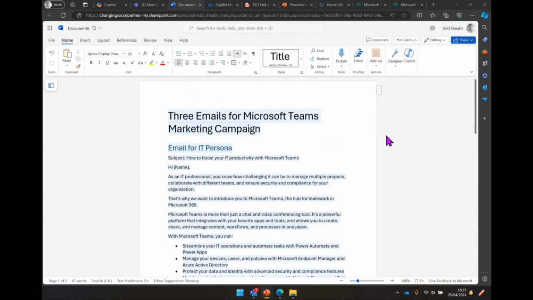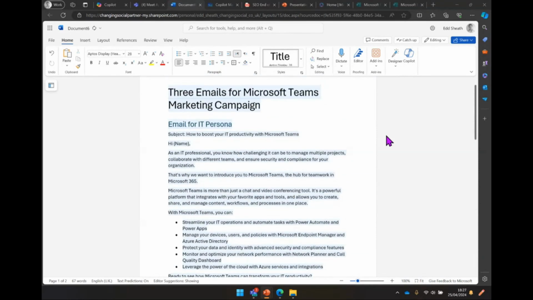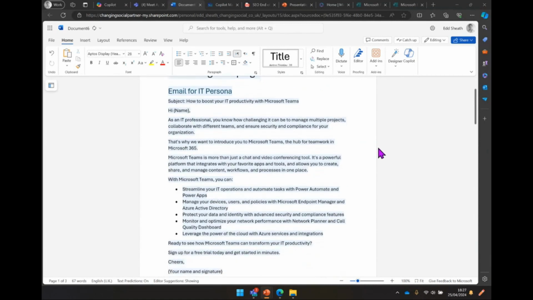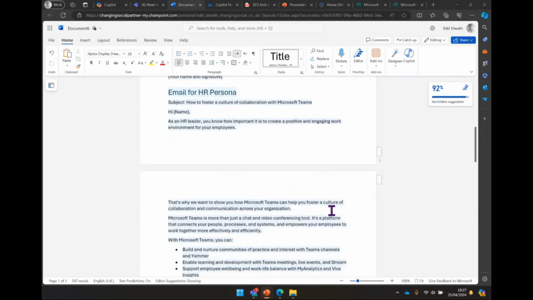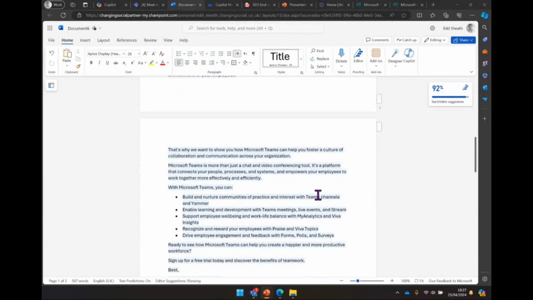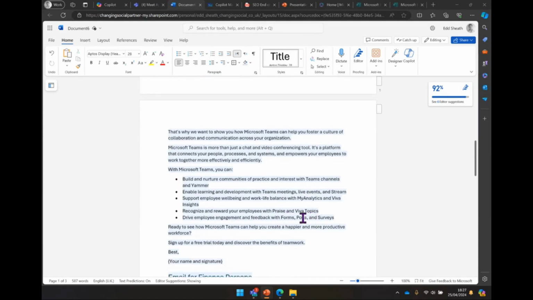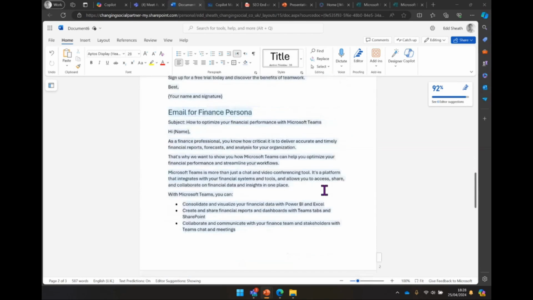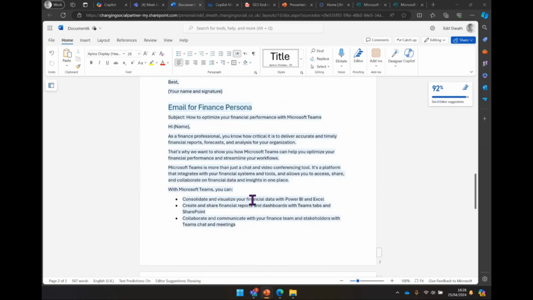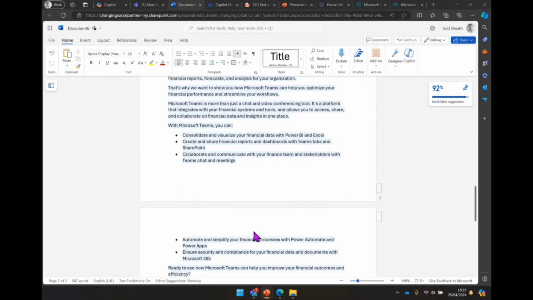So IT persona, looking pretty good. It is specific for Microsoft Teams, and it's pulled out the idea for IT of Power Automate, Endpoint Manager, a planner and quality dashboard. Seems pretty reasonable to me. From an HR perspective, we're looking at Teams best practice, we're looking at live events, we're looking at work-life balance, and we're looking at forms, polls, and surveys. It's also pulled in the idea of Praise and Viva Topics. And then going down into the idea of finance, the fact that we can surface Power BI and Excel, we can create financial reports and collaborate in Teams meetings.